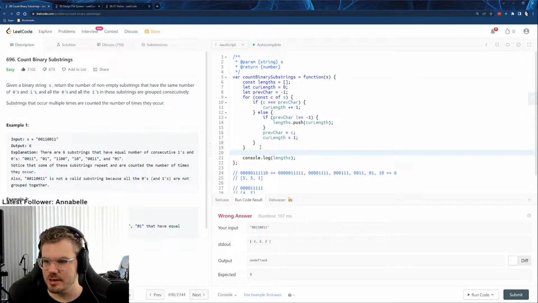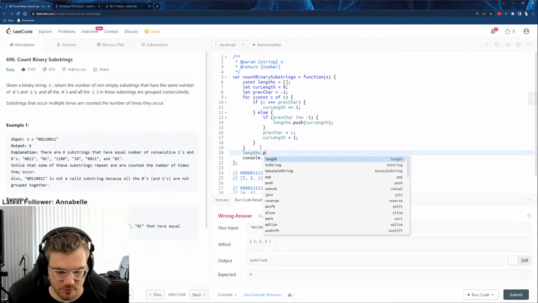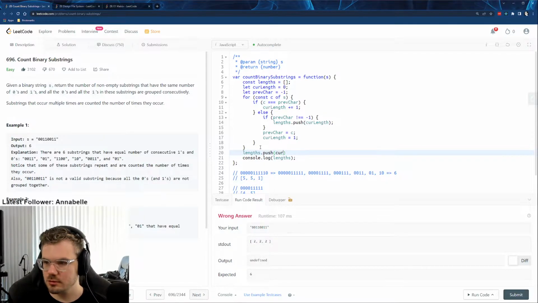So once we get to the end, we just take whatever the current length of the previous segment is, and we also add that to lengths. So lengths dot push back. Not push back, just push current length.